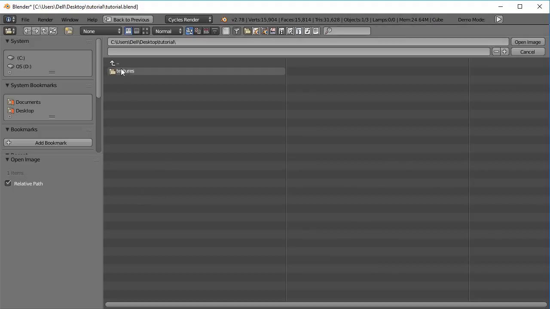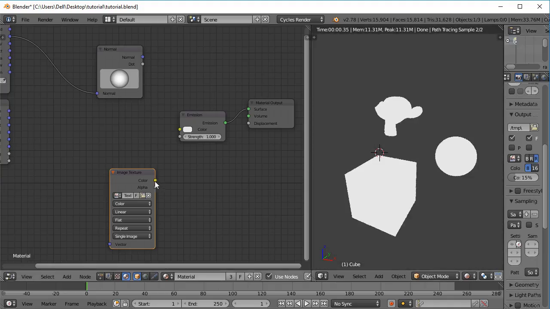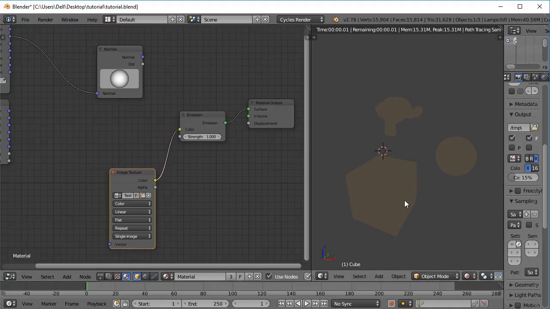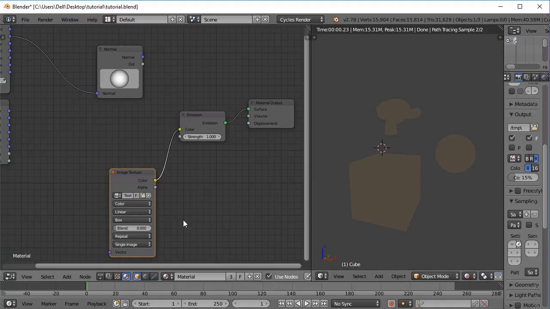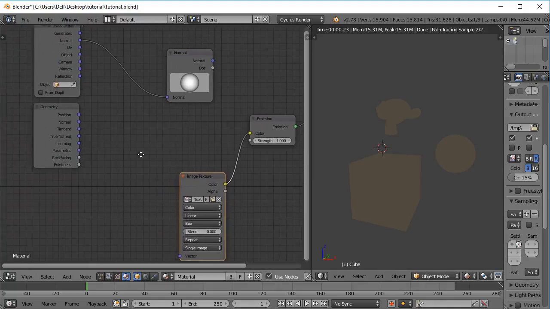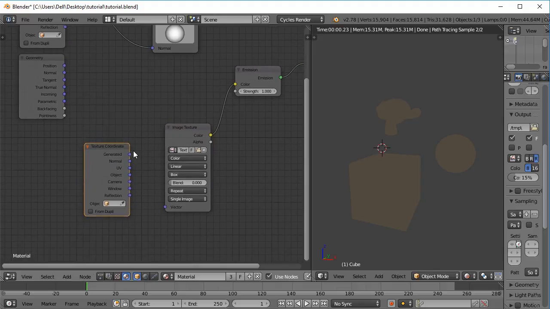Now I will add, by the way, these textures are from texture.com, and if I add the color, we don't see anything. Now change the flat to box, and we also need a texture coordinate, so we will copy this one and plug the generated input to the vector, and now we see our texture.